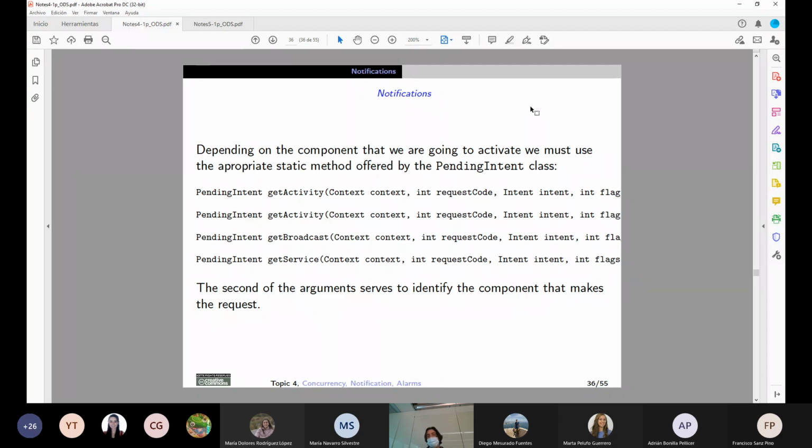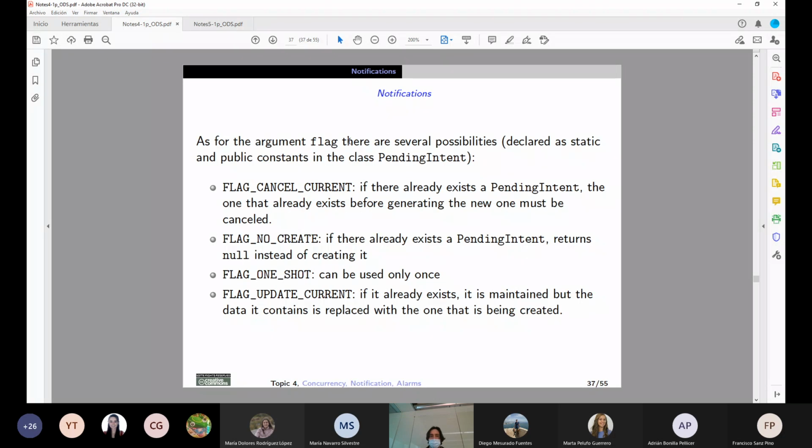Depending on the component that we want to activate, because we think about starting a new activity, but we could also start a new service or a broadcast behavior. So depending on that, we will use a different method of the pending intent class. And the second argument, the request code, identifies the component that is making the request, and then you have the intent and some flags. These flags allow us to choose between different possibilities.